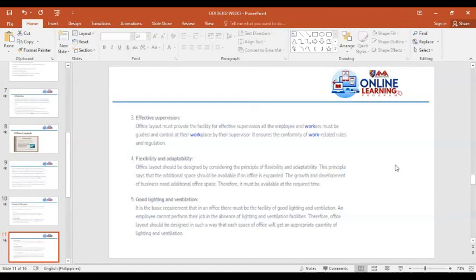Next, number 5, we have good lighting and ventilation. It is a basic requirement that in an office, there must be facilities for good lighting and ventilation. The employee cannot perform their job in the absence of lighting and ventilation facilities. Therefore, the office should be designed in such a way that each space of the office will get an appropriate quantity of lighting and ventilation.